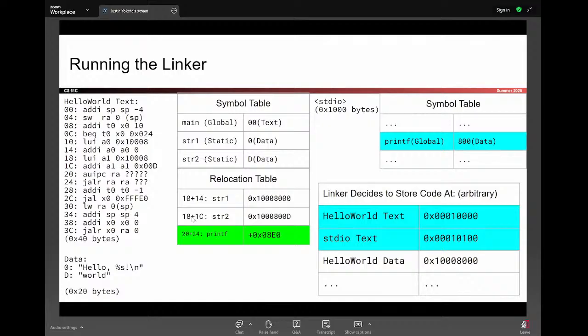What is our AUIPC offset? It's the first 20 bits of this immediate, which is what? And you want the top 20 bits of this. What's the top 20 bits of this? All zeros. Do we set the AUIPC to 0?